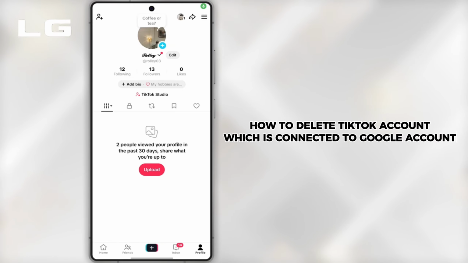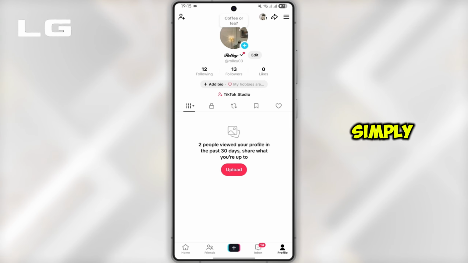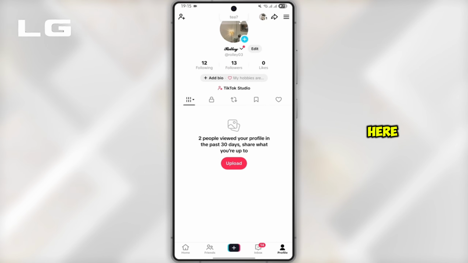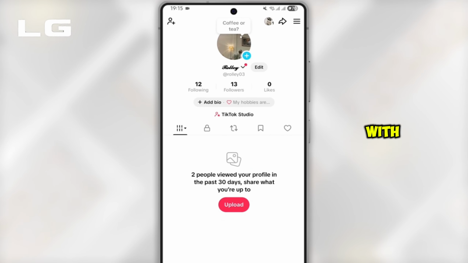Hey, what's up guys? Today's video, I'm going to show you how you can delete your TikTok account connected with your Google account. So you have to do two things. One is simply delete your TikTok account from here. Another is remove the access from your Google account itself. So let's get started with step one.